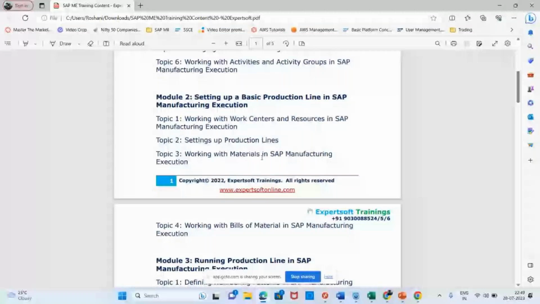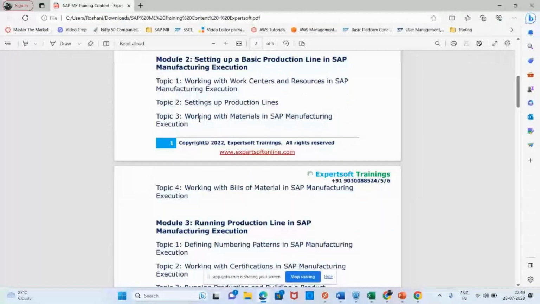SAP ME actually provides a two-way application. You can transfer your master data if you already have an S4HANA system, or you can create the master data directly in SAP ME and work on it. If you have S4HANA, you can integrate S4HANA with SAP ME. If you don't have S4HANA, you can use standalone SAP ME as well.